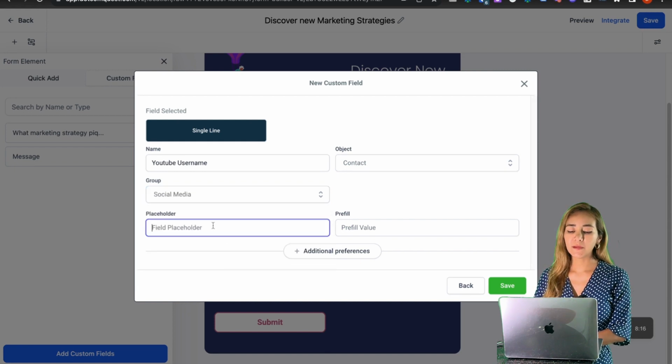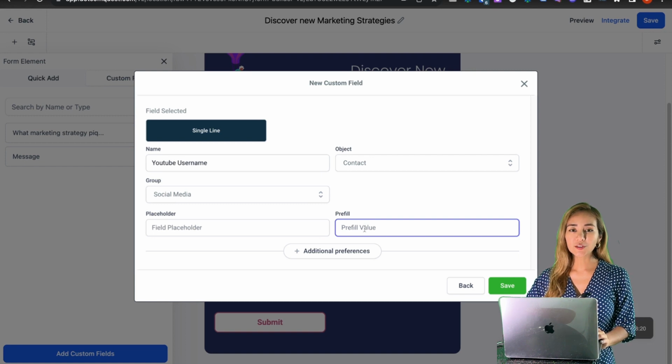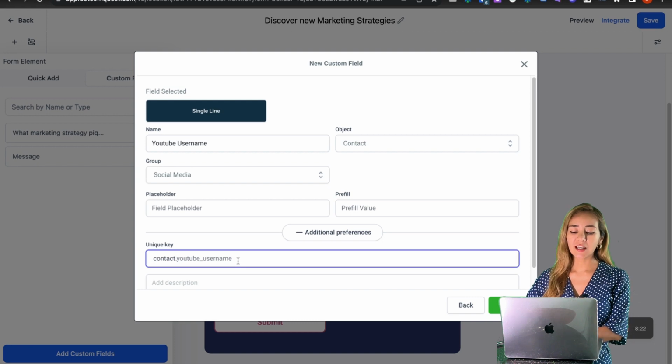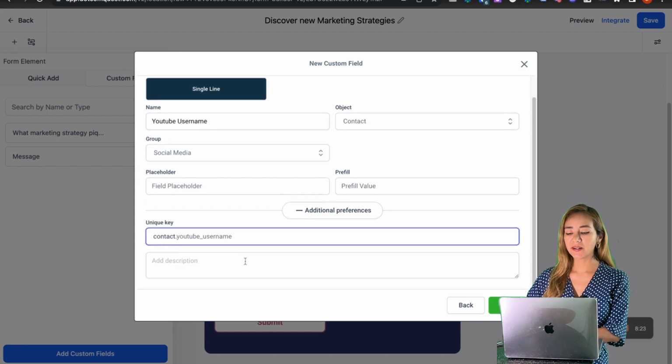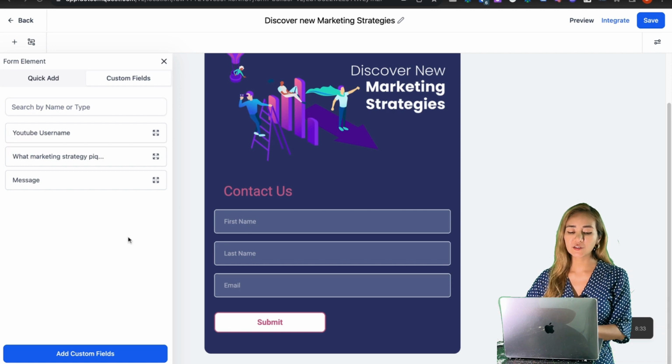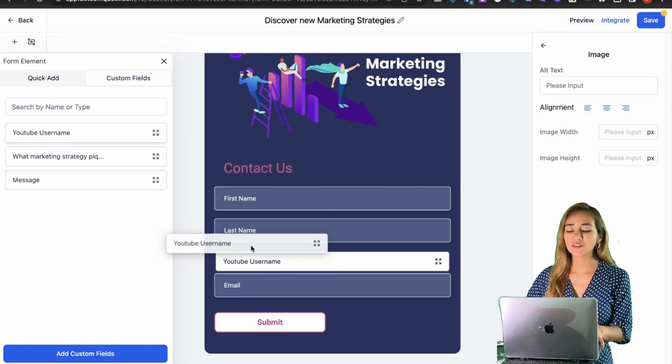Now we can give a placeholder, which is the small text you sometimes see in the form that you are submitting, or I can pre-fill a value, which means that it will actually be filled out when the form loads for your lead or customer. You can also add some additional preferences, such as a unique key, which can be used in automations to gather this information automatically from the contact. Finally, we will click Save, and the custom field will be created. After you click Save, you sometimes need to wait a few seconds, and then the custom field has been created. And now you can add it to the form.